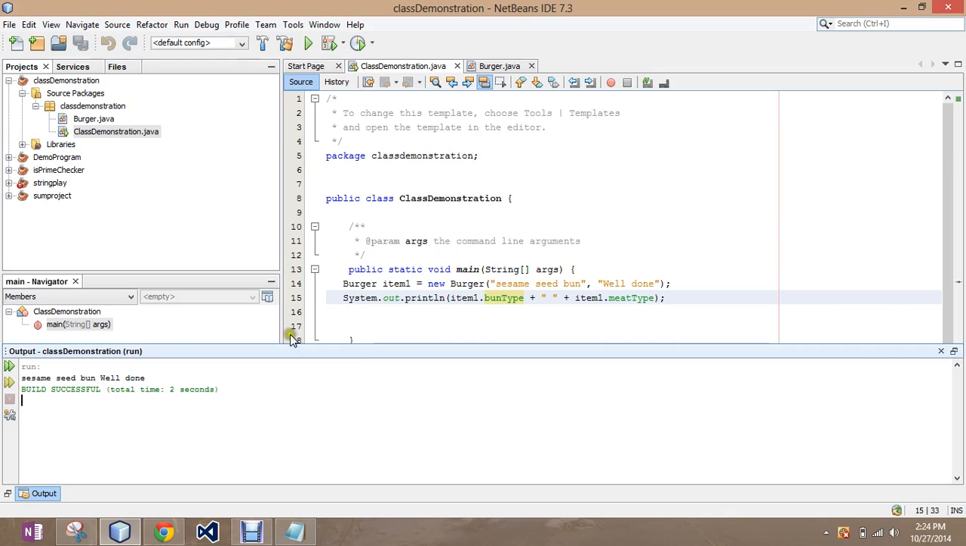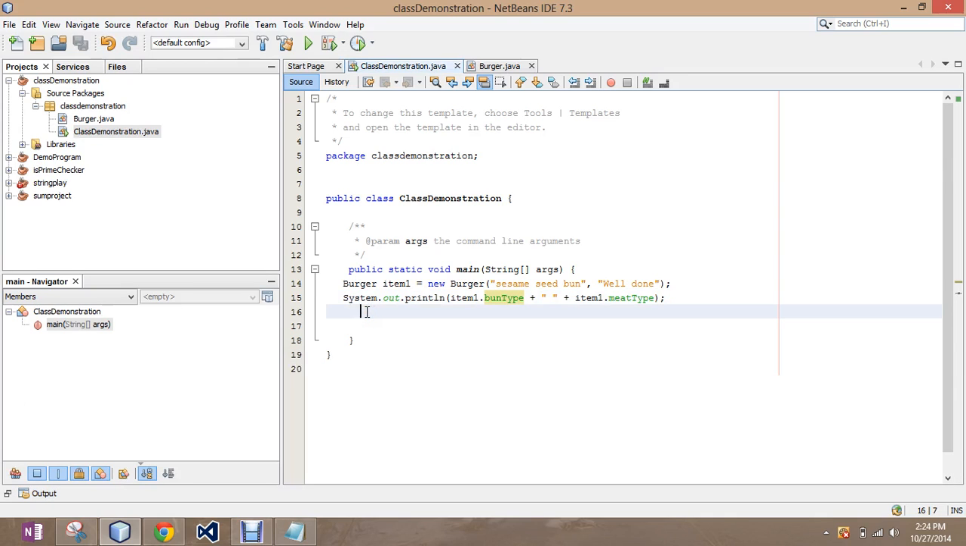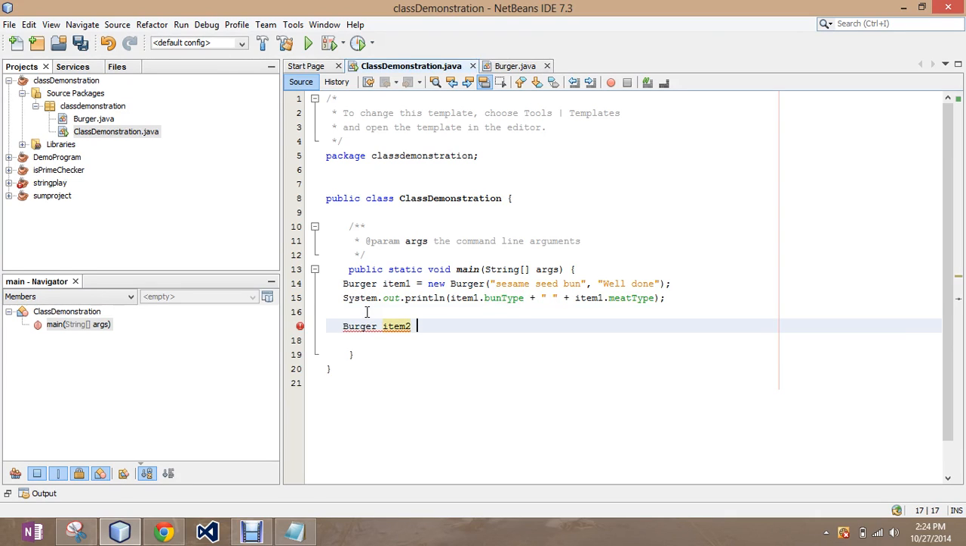Okay, now the reason we're using it as a constructor is, let's say the next person wants a medium well done piece of meat instead. But it's still the same kind of recipe. So we're going to create another instance of the burger, call it burger item 2 equal new burger. We're going to use still the sesame seed bun. This time we're going to call the meat medium well. It means the cow still moves a little bit.